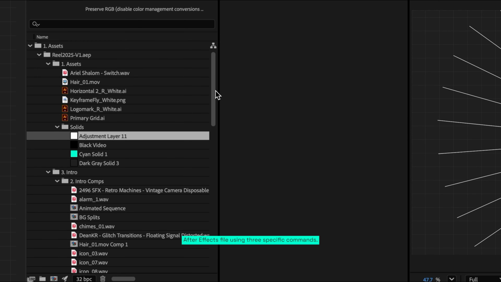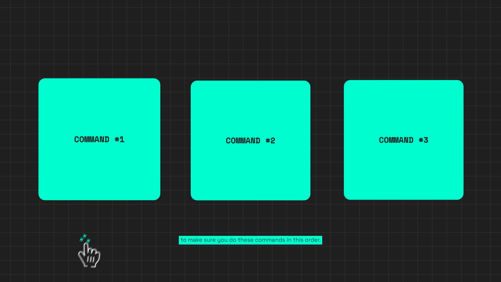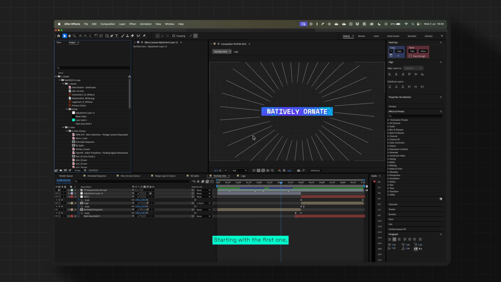So I'm going to be tidying up this After Effects file using 3 specific commands. It's important to make sure you do these commands in this order. Starting with the first one, we'll need to make sure we select all the compositions we want to keep. So in this case, I want to keep this composition, which is called YouTube Intro.